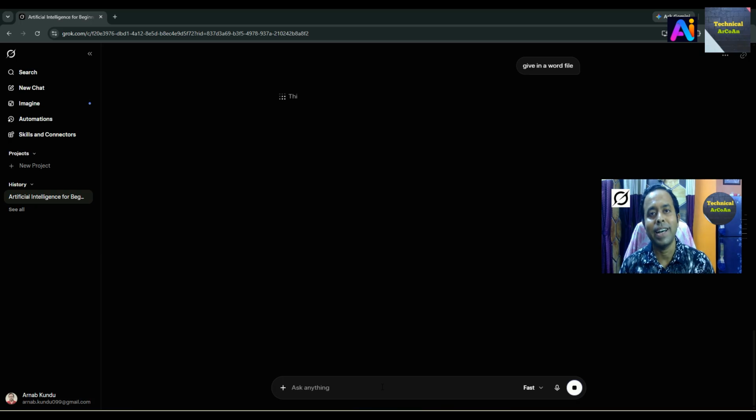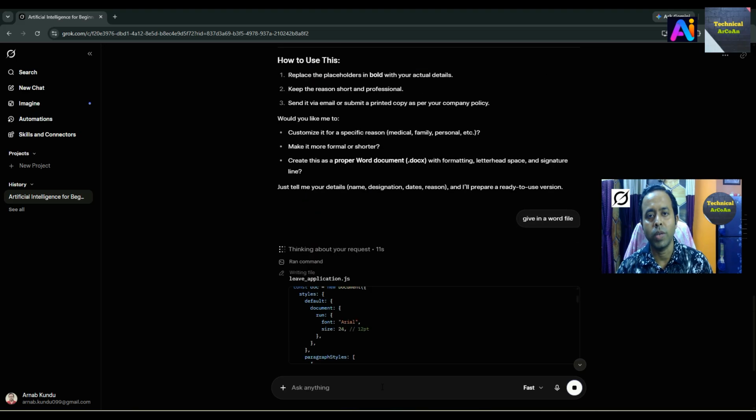So then it generates the content within the Word file directly. So you don't need to copy and paste the content into the Word document. It directly generates the doc file, and the doc file contains the letter. Okay, so that's the thinking about your request, and it runs the command behind the scenes and then generates the doc file for whatever the leave applications were given.